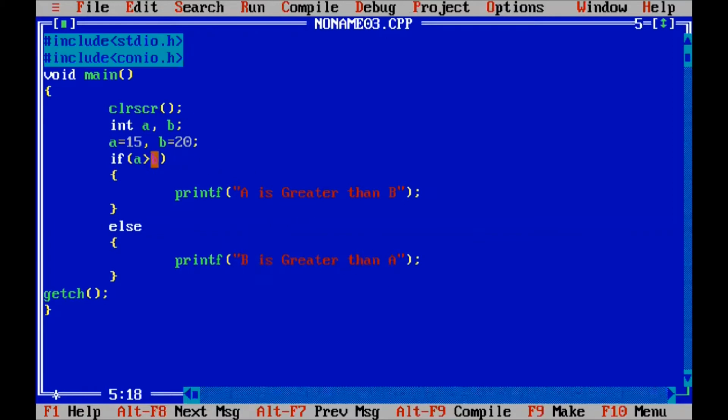First of all we check the condition here, if a greater than b. Here a stores 15 and b stores 20. So is 15 greater than 20? This condition is false. If the if condition is false, the control switches to the else part and that statement will be executed. If the condition is true, then the if part will be executed.